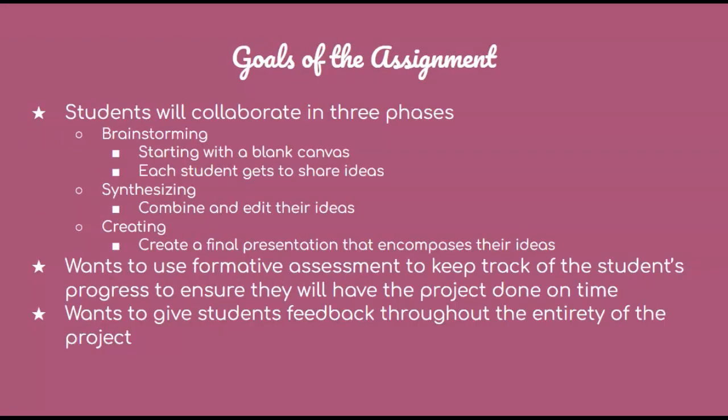So for the goals, he wants students to collaborate in 3 phases, like I said, brainstorming. And by brainstorming, they can start with a blank canvas and they can write and read others' ideas. And then in the synthesizing phase, they will combine and edit their ideas. So they can find connections with other ideas from their members in the group, and they can also combine their ideas to make one big idea. And then the last phase is creating, which is creating the final presentation that encompasses their ideas that will be shared with the class. And he wants to use formative assessment to keep track of the students' progress to ensure they will have the project done on time.